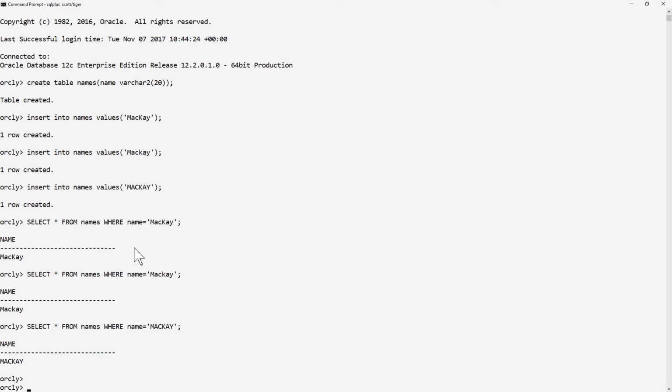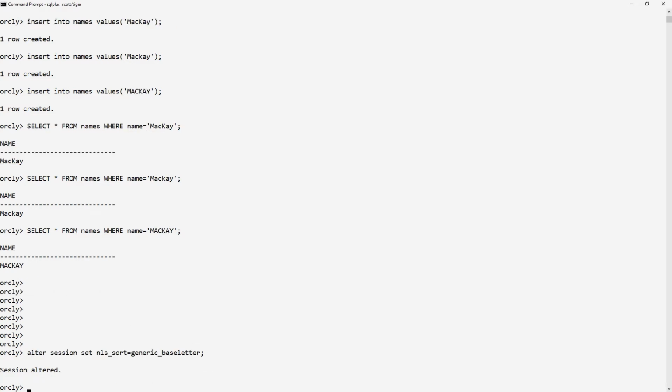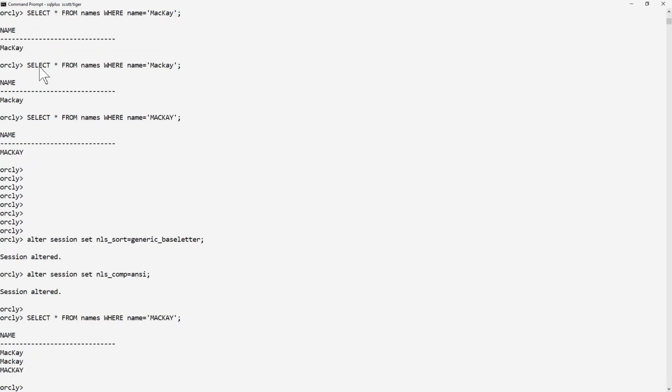Now, I don't want to get into a discussion of which product, Oracle or SQL Server, is superior, but I do want to show how Oracle can be made to act in a case insensitive manner, which may make life a lot easier for people used to working in a SQL Server environment. It has in fact always been possible, like this. Alter session set NLS_SORT equals GENERIC_BASELETTER. And secondly, set my comparison semantics to ANSI. And now if I run this query, back come three rows.